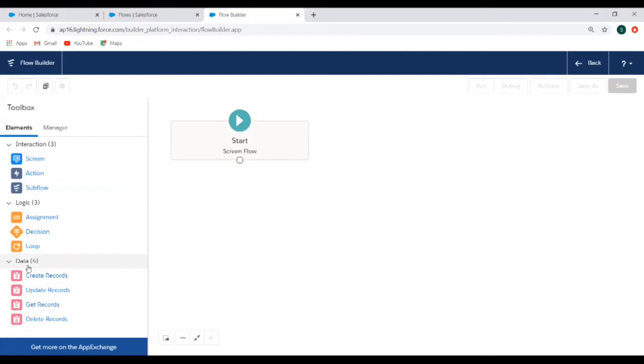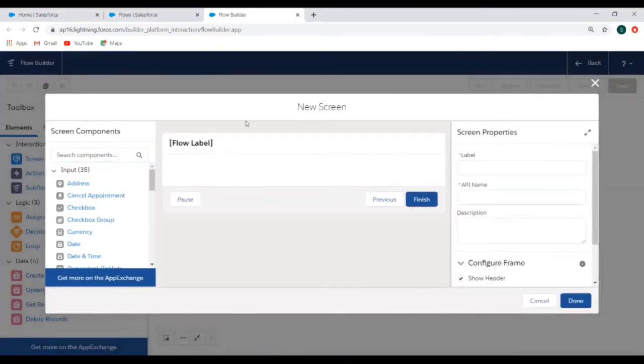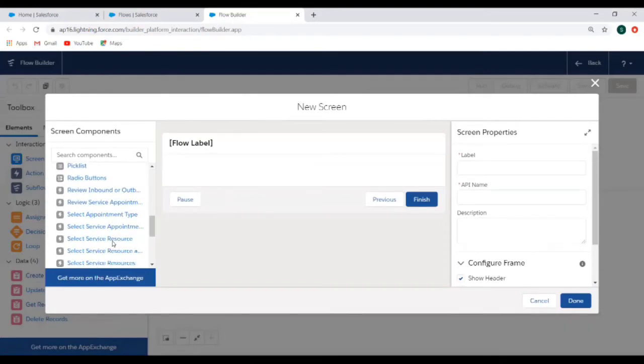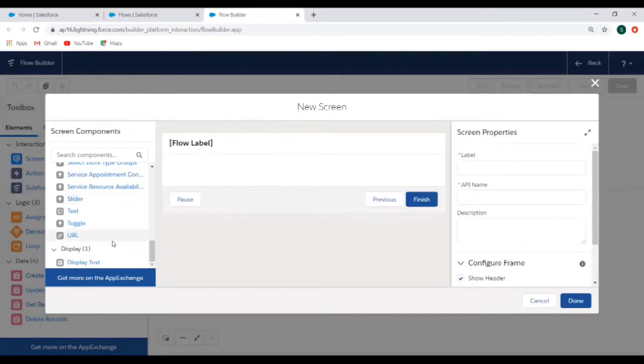And then you have something called data elements, where you can create records, update records, get records, and delete records. So these are the different elements that are there in the screen flow. So first we will select a screen element over here. Whenever you select any element from here, it will show you different components that you can attach inside a particular component that you can do.